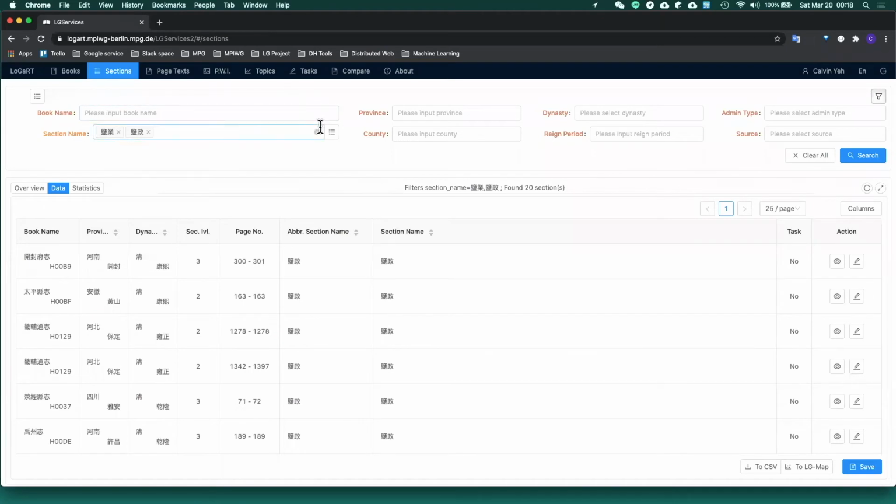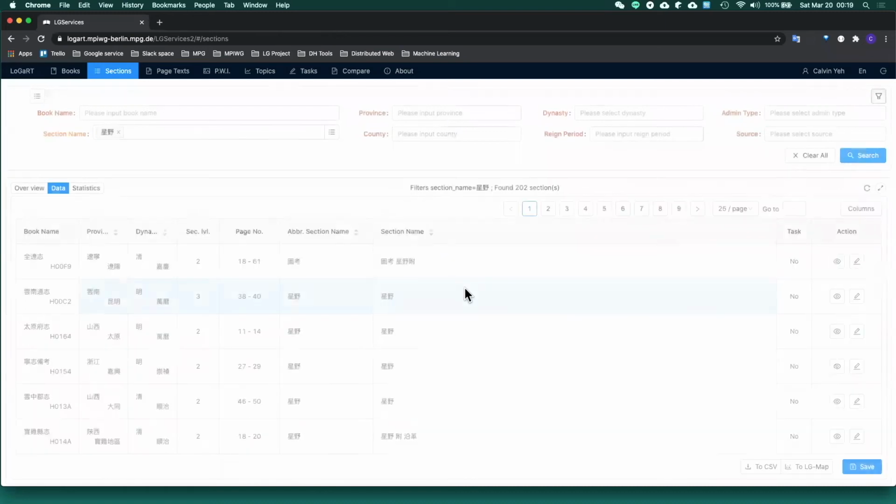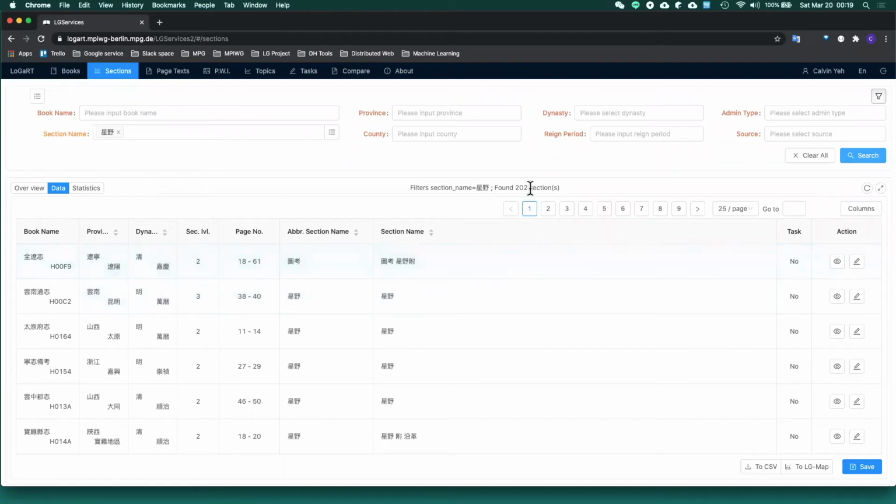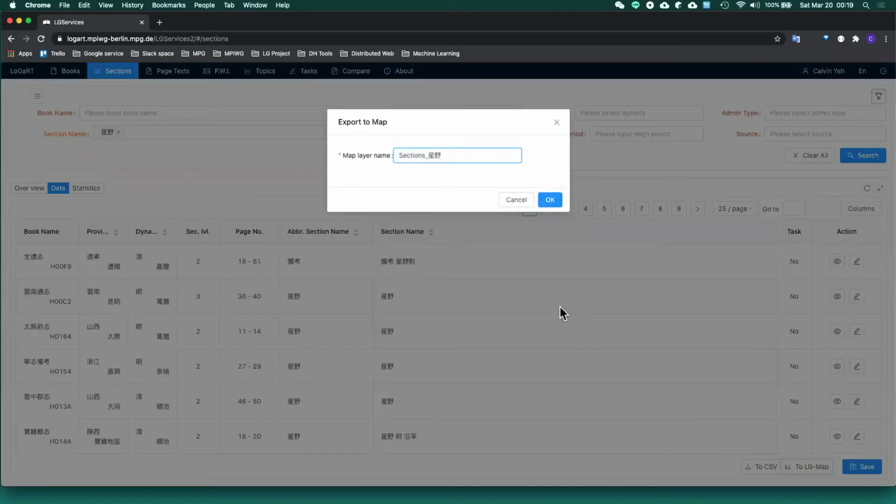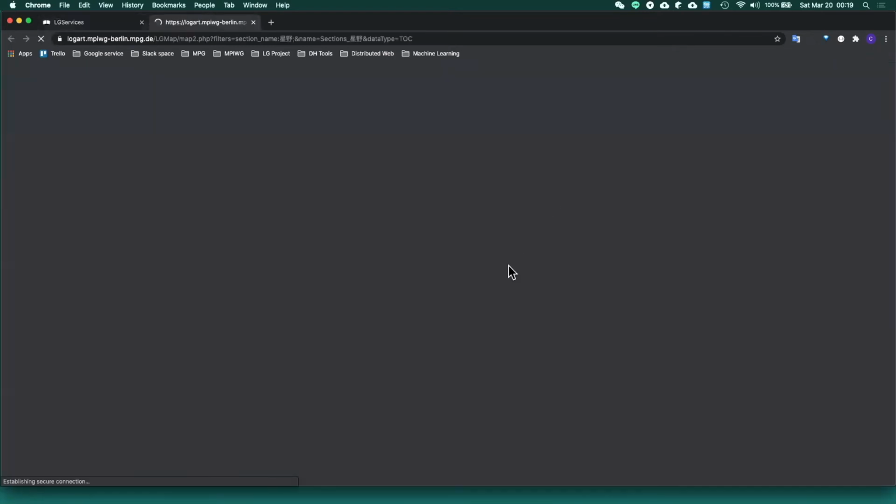Another example is Xinye. Xinye is probably more popular, and you can see there are 202 records named Xinye. Again, you can plot it on the map to see the geographic distribution and temporal distribution of Xinye.